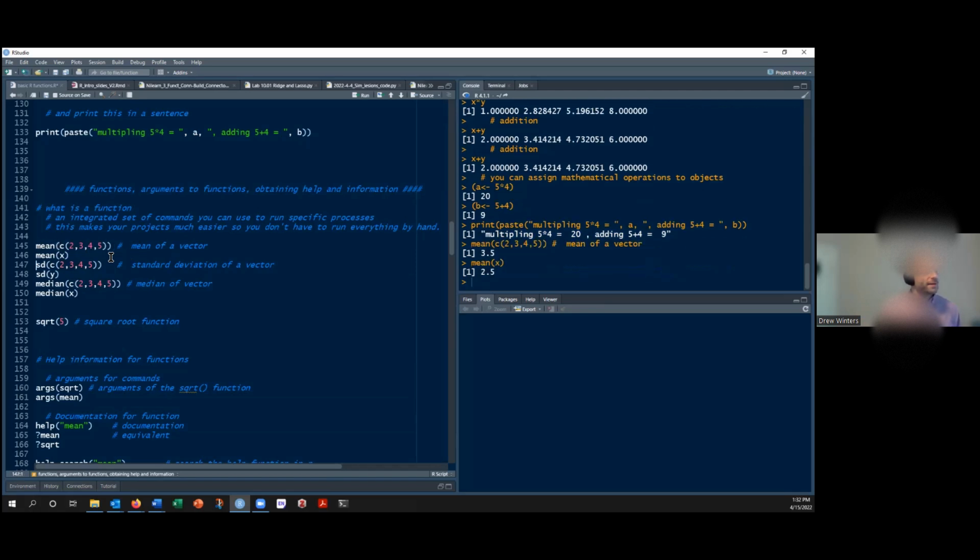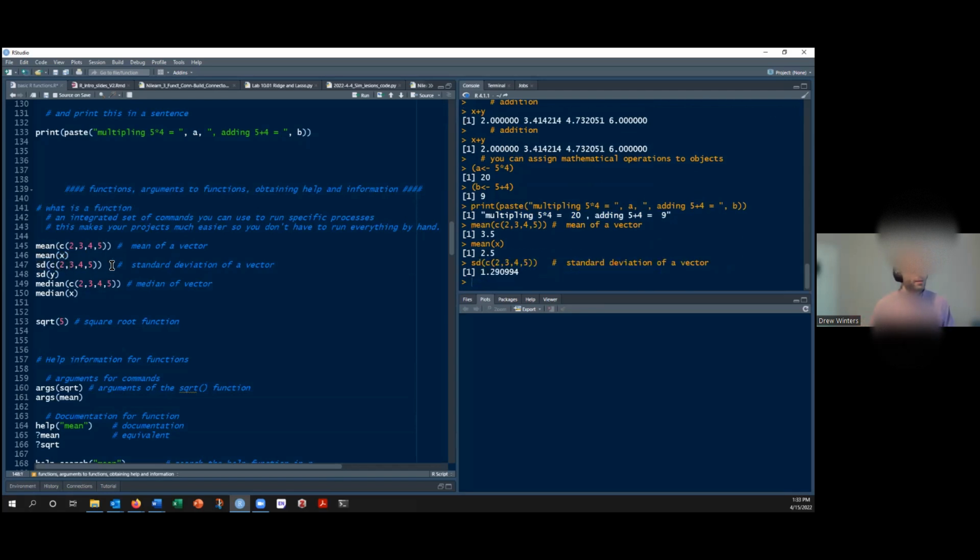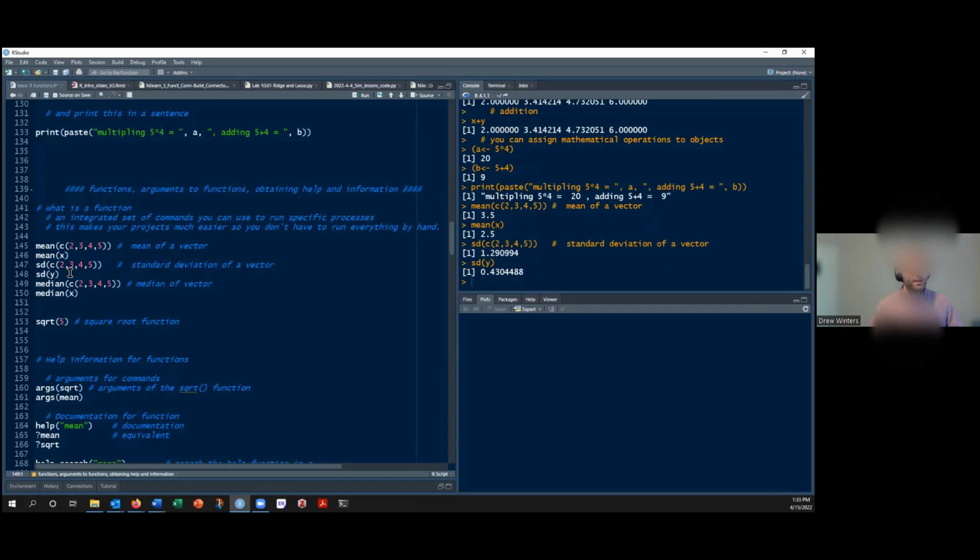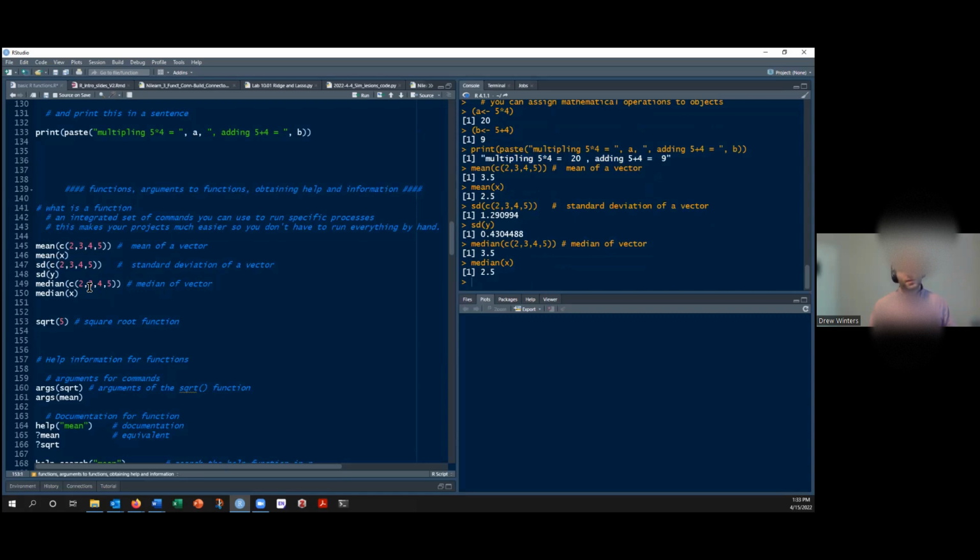And I'm doing X here. I guess I have the X right below. We could do either of these. SD stands for standard deviation of a vector. We do the concatenated list, or we could do the object that we created, Y, and see a standard deviation of that. I do want to note that these objects are still the ones we created above. They're not the same as these concatenated lists that we have here, so we do expect different answers. Or do the median. So these would be your descriptive statistics for a continuous variable that you may want, right? And then we did the square root above, and this is a square root function, sqrt.